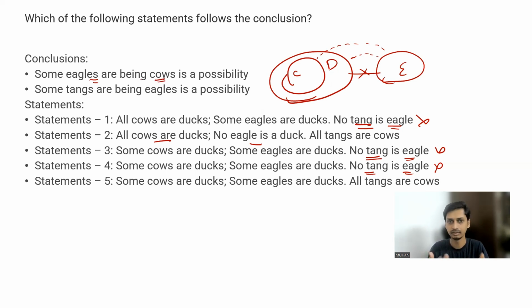Definitely there is no cow is eagle. In that case, I can tell no cow is eagle. I can't tell that some eagles being cows is possible. That is wrong. So the second conclusion statement is also wrong.